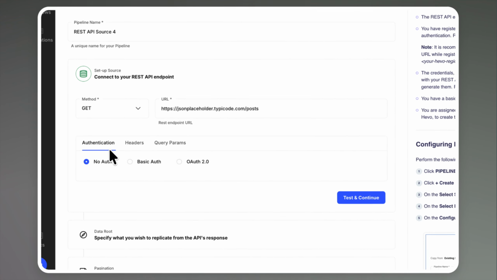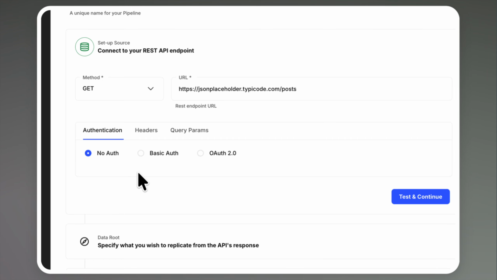In the REST API source configuration, in the Authentication tab, select one out of the 3 supported authentication methods. Important point to note, always confirm which method to use in your source API documentation. The first option is No Auth. This is the default selection. Use it only if your API does not require authentication or if credentials are added as custom headers.